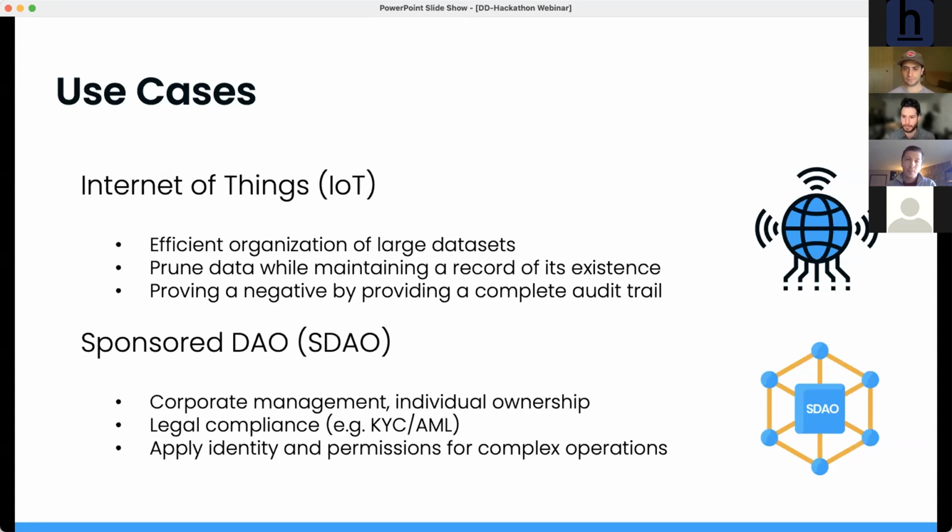This also gives you the ability to prove a negative by providing a complete audit trail, even if data is deleted. A lawyer can't say, for example, that the defendant is leaving out all the video that would exonerate their client because they can cryptographically prove that all the data is there. Finally, I want to introduce the SDAO, or Sponsored DAO.